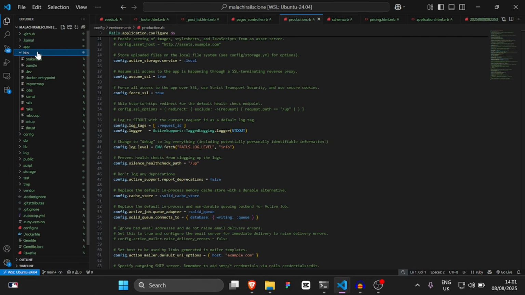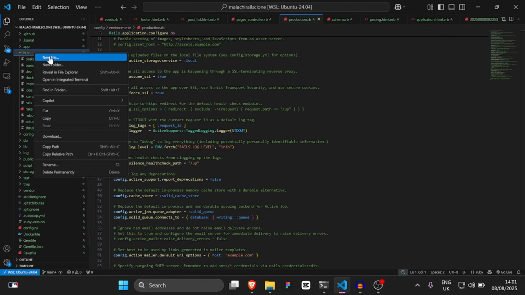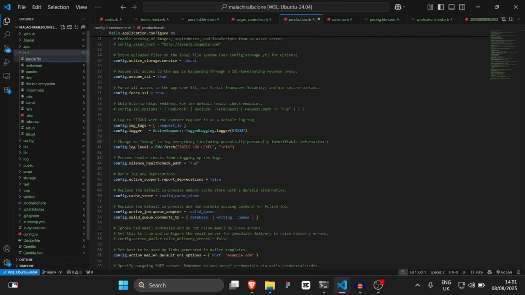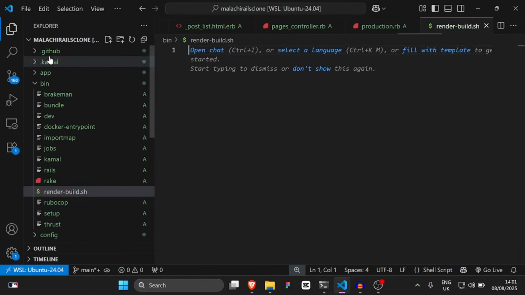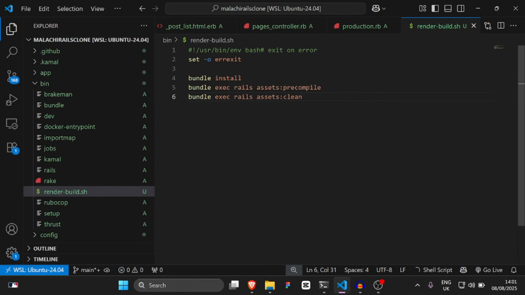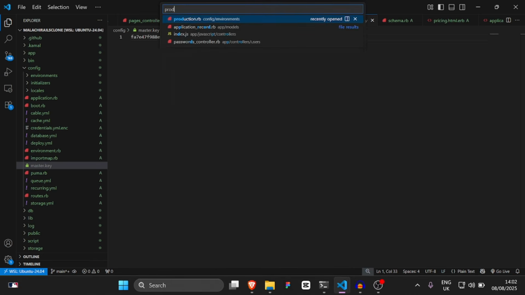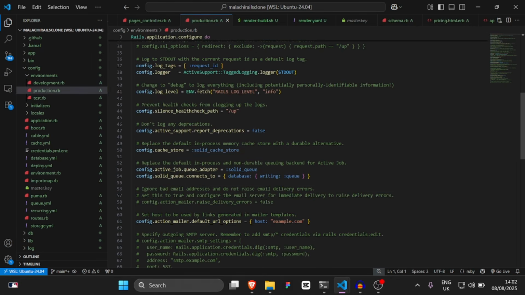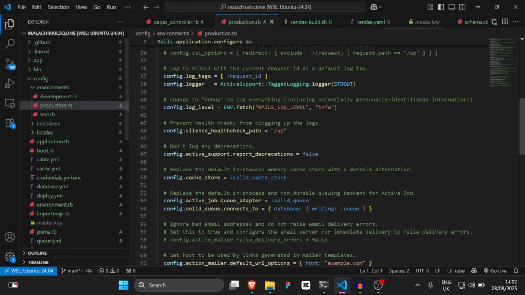So first we need to go to bin, and then we need to add a file called render-build.sh. And then inside of here, we basically just need to add our commands. So on build, we're going to run these commands. And then we're going to go to production.rb. And inside of here where it says config.cache_store, we're going to change this to memory store.